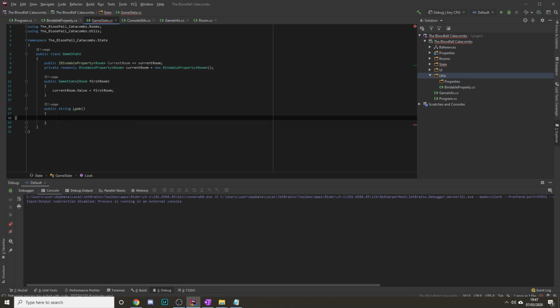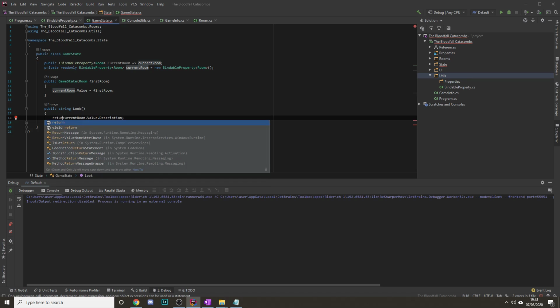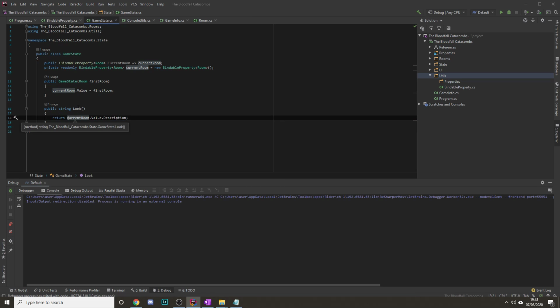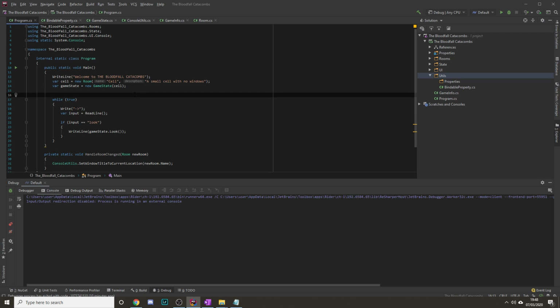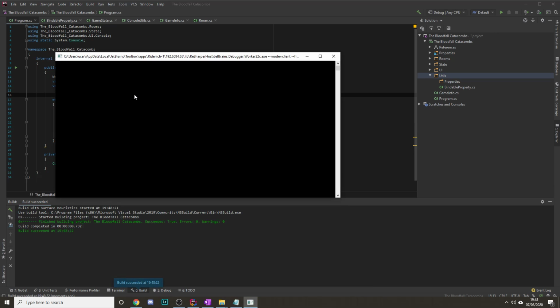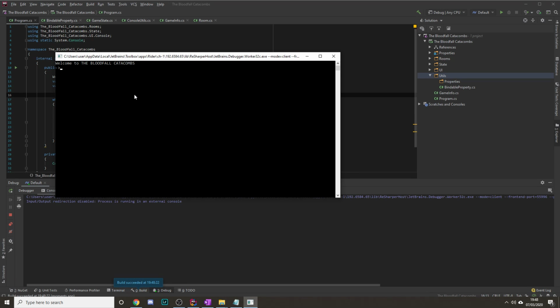The look method's broken because it doesn't return anything. All we've got to do is return this, and we should be able to use an expression body to do that. And there we go. Okay, so now it's still going to be broken, as you can see. Everything else still works, but we still don't get the title bar looking the same.